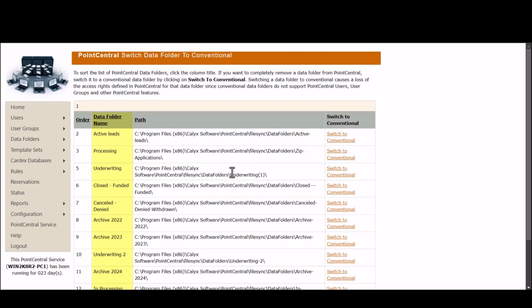If I wanted these data folders not to be visible at all to any of my users, let's say it's one of my archive data folders, and I just didn't want it in the drop-down list, well, what I could do is I could switch it to conventional. I'll come over here and click the switch to conventional.